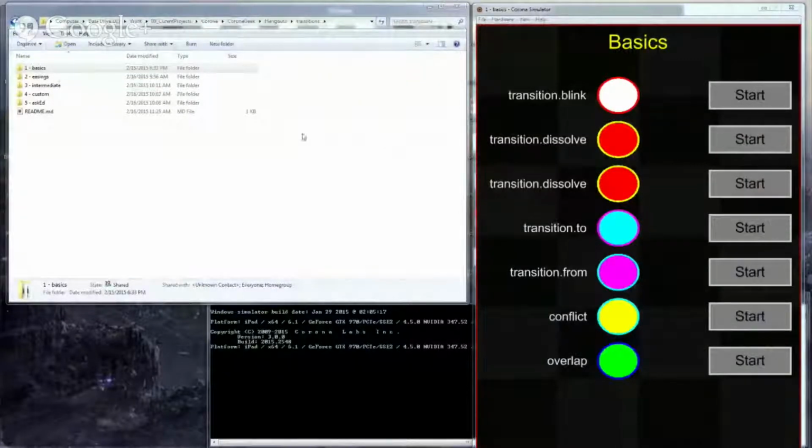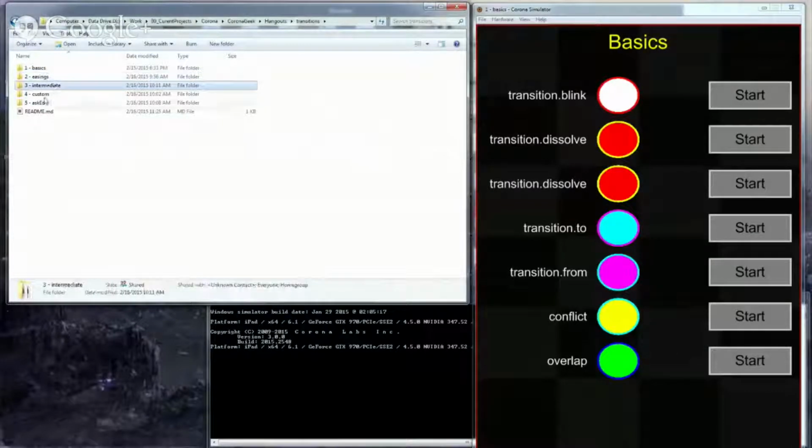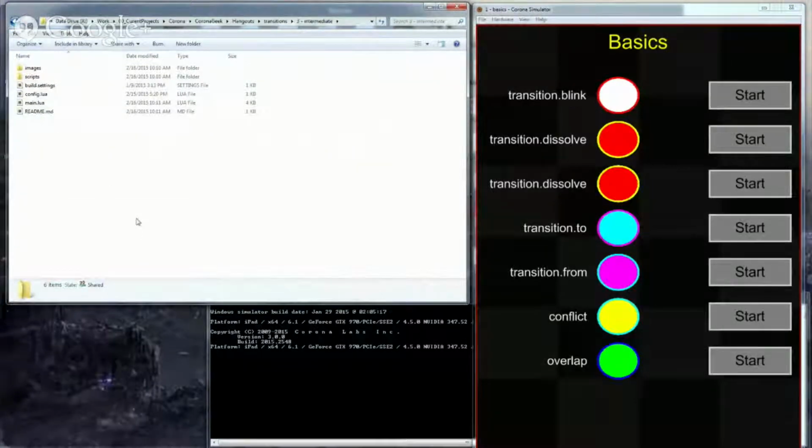All right. So, before I show you what we're going to talk about today, I just want to show you what's in the folder for people who want to get ahead. If you download the Transitions Examples folder, you're going to see 5 different subfolders, one called Basics, another called Easings, then Intermediate, Custom, and what I called Ask Ed. Out of these, 1, 2, 4, and 5 are finished. The Intermediate folder is currently not empty, but not functional. So don't expect useful code in it today. I'm going to do some more work on that before we do the next show.